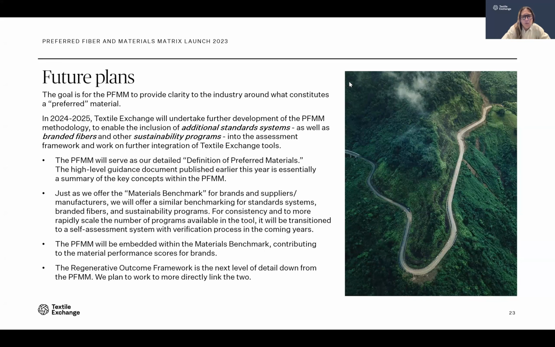And then finally, we are also planning for the Preferred Fiber and Materials Matrix to be embedded within the Materials Benchmark so that when brands are reporting on the different volumes of fibers that they're using, the Preferred Fiber Materials Matrix will feed into part of the scoring related to those fibers that are being reported.